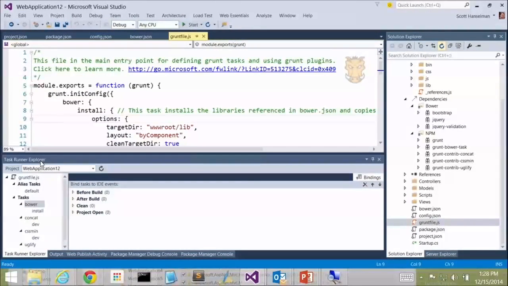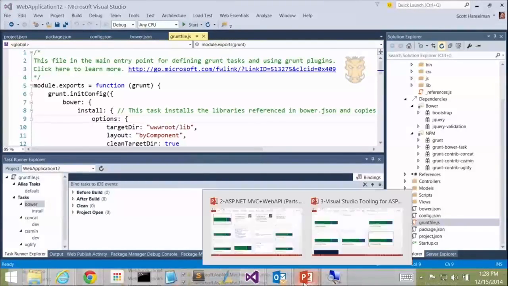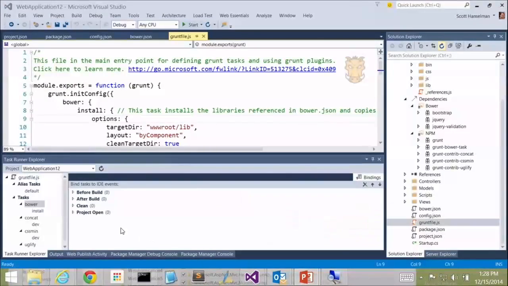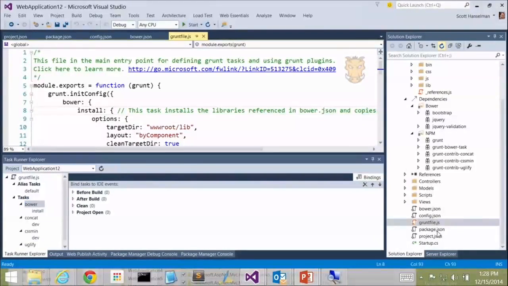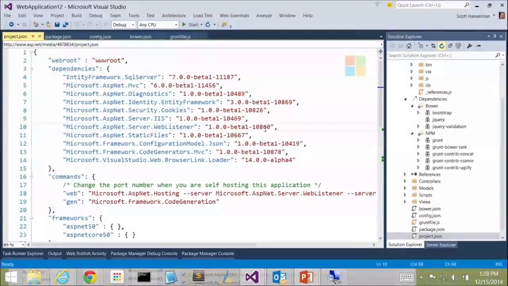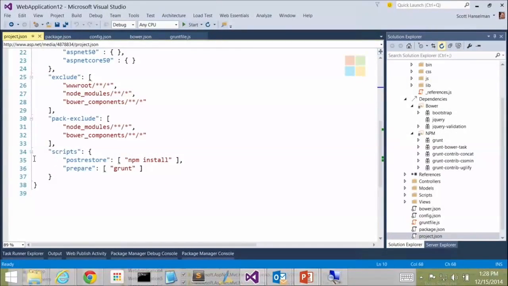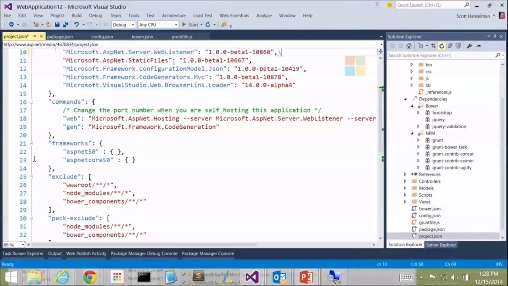So we've got the Task Runner Explorer that lets you get to Grunt from inside of the Visual Studio tooling. And then did you explain how these are kicked off? So go back into project.json, and then there's a scripts section here. Yep, there it is, right there. That's the glue, in case anybody was wondering.